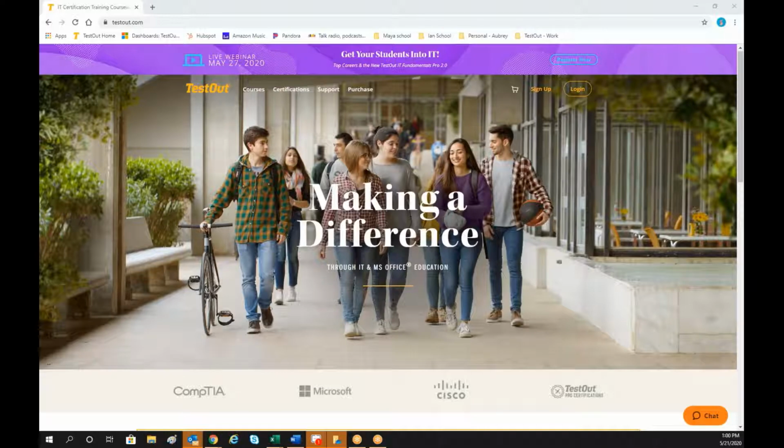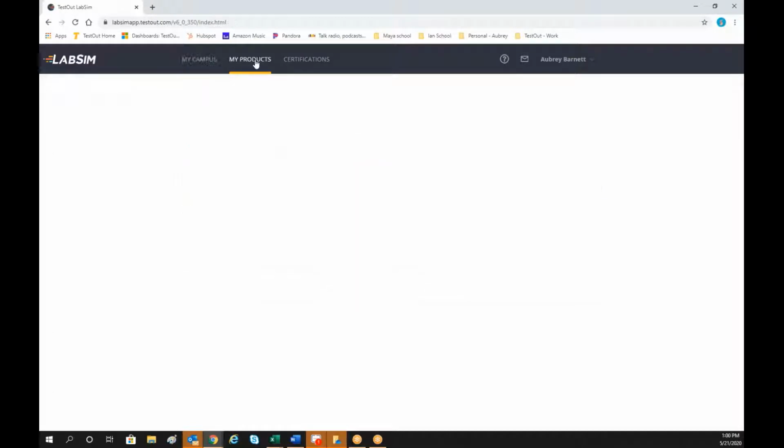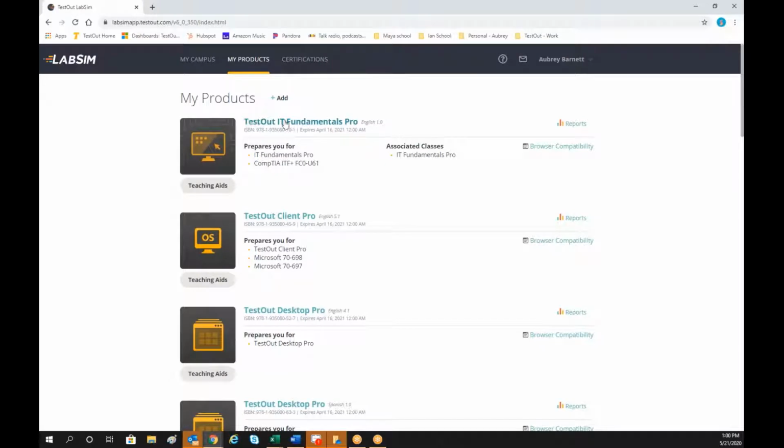Let's get started. To start, we're going to go ahead and at testout.com, select in the right-hand corner the login button. I've previously logged in, so it is just going to go ahead and get me into the system. Click on My Products and find the course that you want to have access to. Again, we're talking about IT Fundamentals Pro.